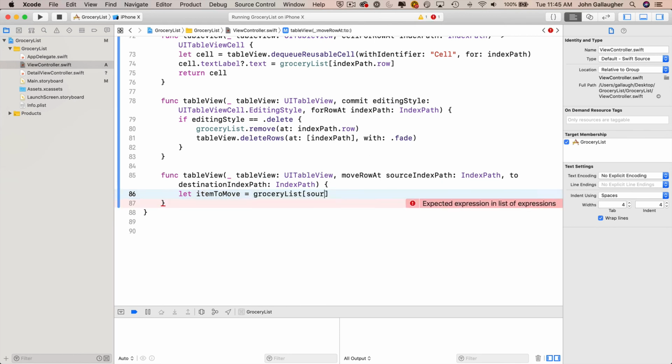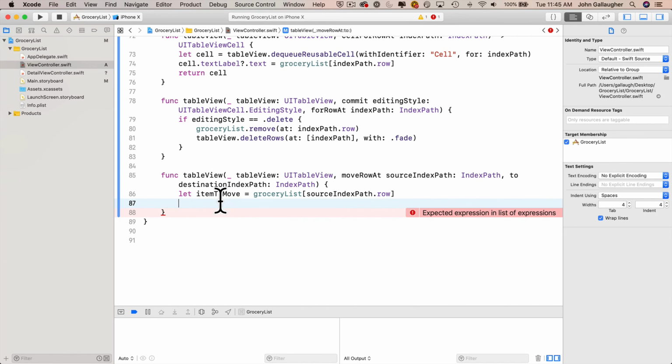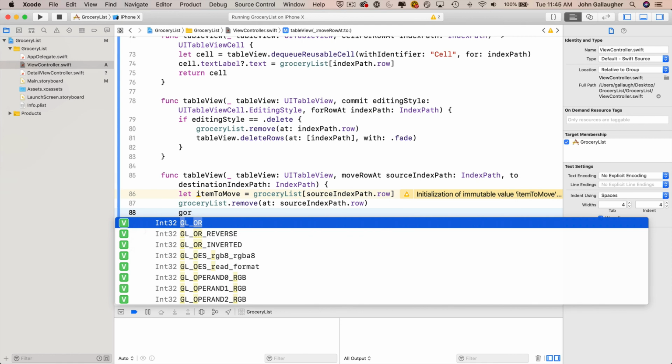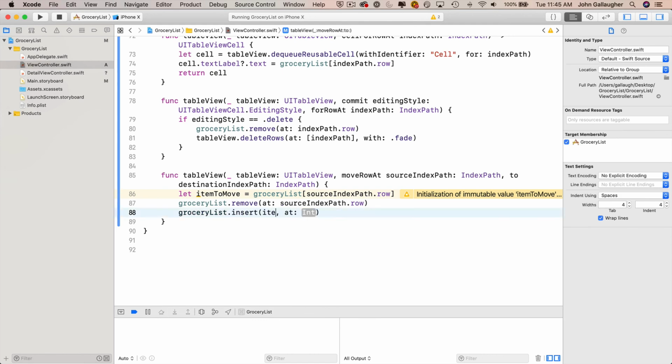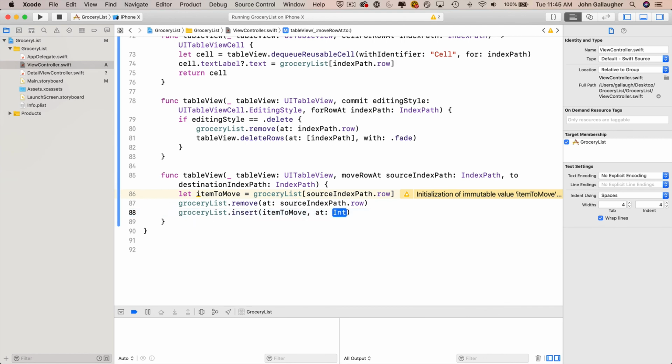So we want to grab at sourceIndexPath dot row, and so now that we've got the item to move, now we can delete that item from its location. So we can say groceryList dot remove, and we're removing it at sourceIndexPath dot row. So now it's gone, but now we want to do an insert here. So we're going to say groceryList dot insert, and the new element is going to be itemToMove. So we deleted it up here, but fortunately we saved it in this little itemToMove holding spot. And where are we going to insert it at? We're going to insert it at the destinationIndexPath dot row.